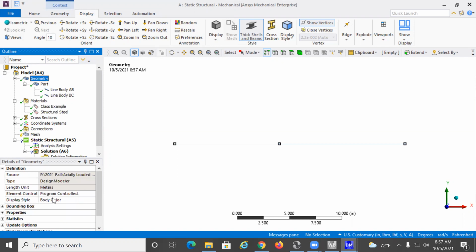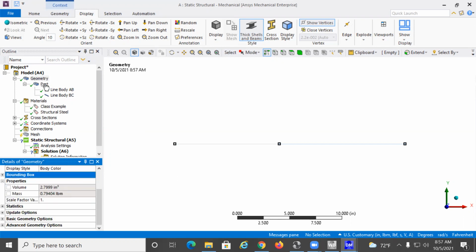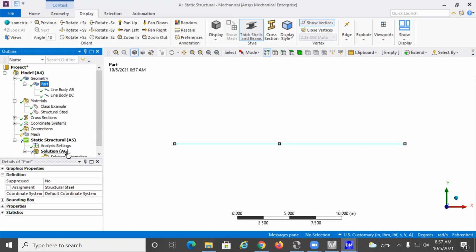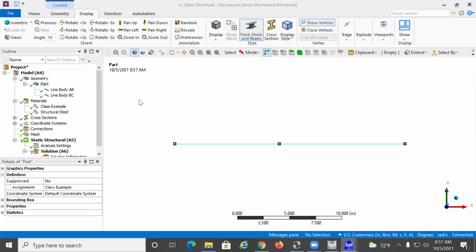Now I want to make sure that my part has the proper material assigned to it. So if I go to the part, look at the assignment, it says structural steel. If I go with the default, I will be solving a different problem. So I want to make sure to come here and change the material from structural steel to the class example material. So I select here class example.